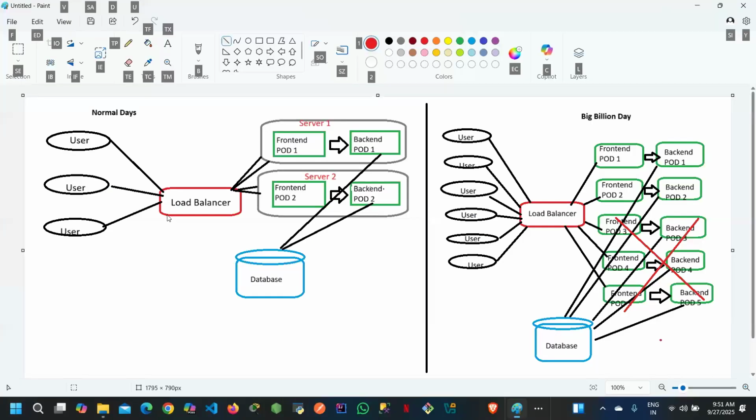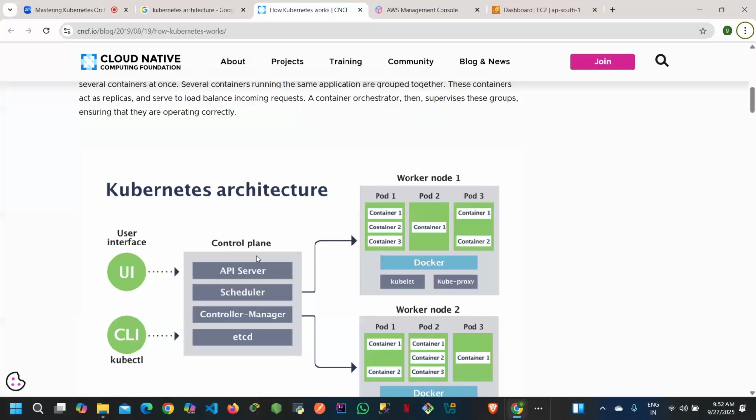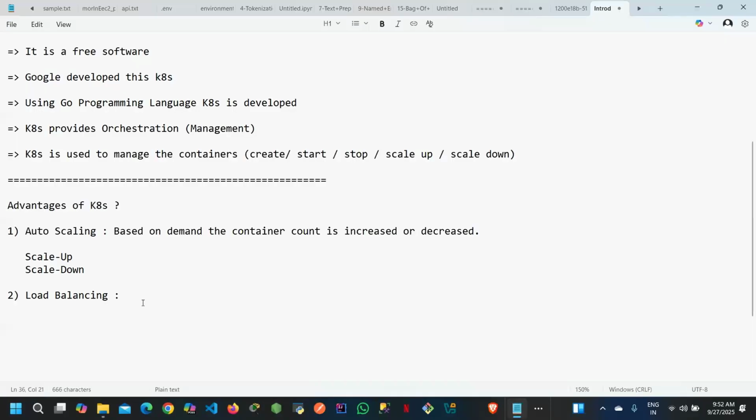So Kubernetes has advantages. We will discuss those architecture parts later, guys. First of all, we'll discuss the advantages of Kubernetes. The first advantage is auto scaling. Based on the demand, the container count is going to increase, and based on the demand as well, the container count is going to decrease. If you don't have much demand, the container count decreases for cost saving. That's why e-commerce companies, I mean companies, are going to use Kubernetes for their applications.